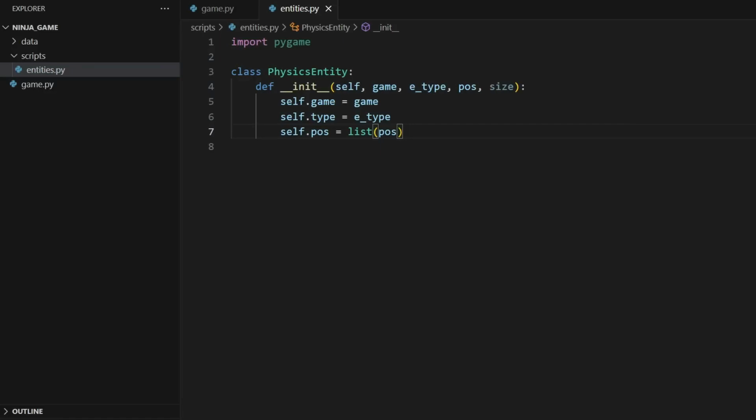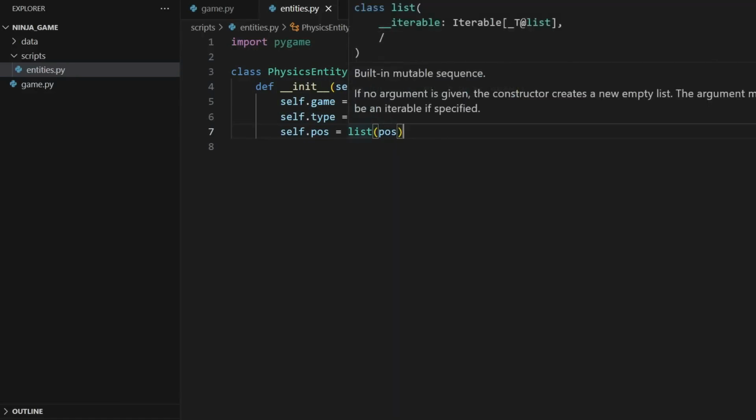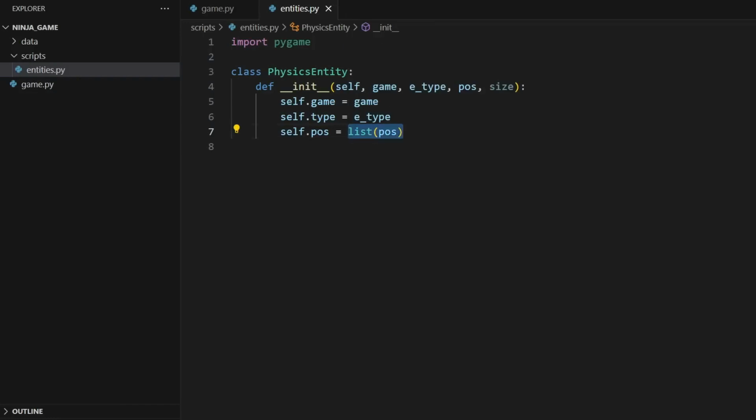The other thing is that if you pass in a tuple, you can't change individual values in a tuple. You have to just update the whole thing. So it's easier to work with lists for a position because you're usually changing the position. Another thing you could be doing is converting those locations into Pygame's vector2s. I won't get into that, but there is a lot of useful functionality there if you want to use that.